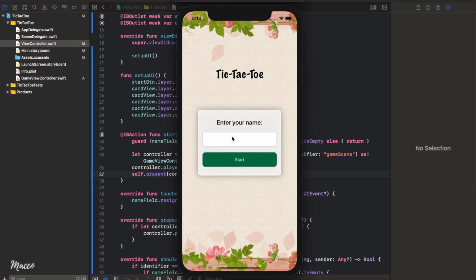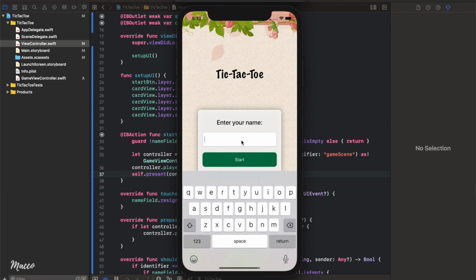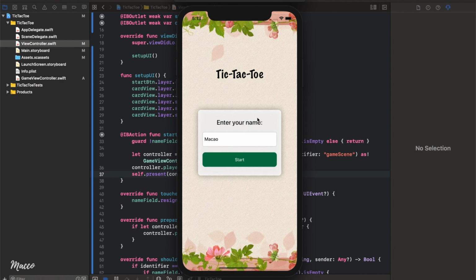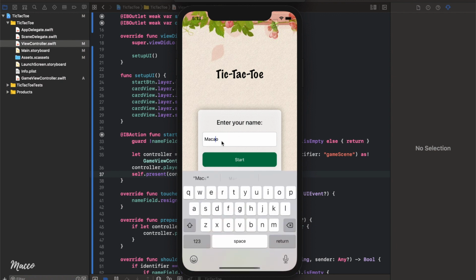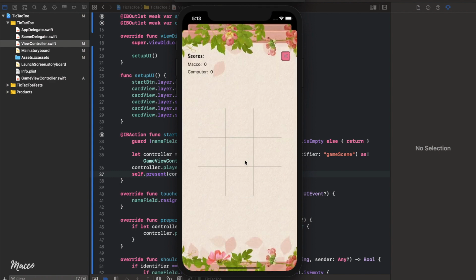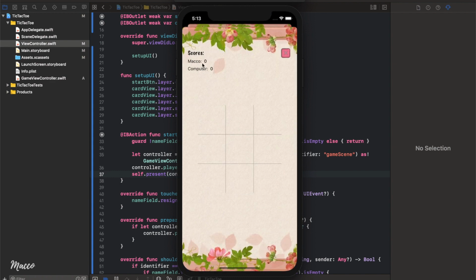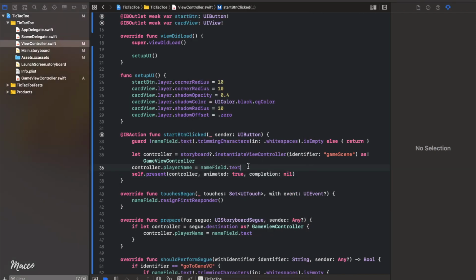Now when we run this, okay, so right here, if we try to click on the start button, nothing happens. And if I enter my nickname, Mako, a cow, like that, and click on the start button, it goes and everything works as it should. So this is one way, and there's something I actually like to do here.